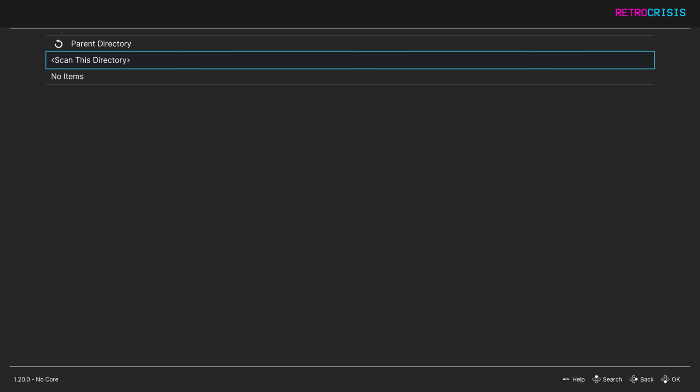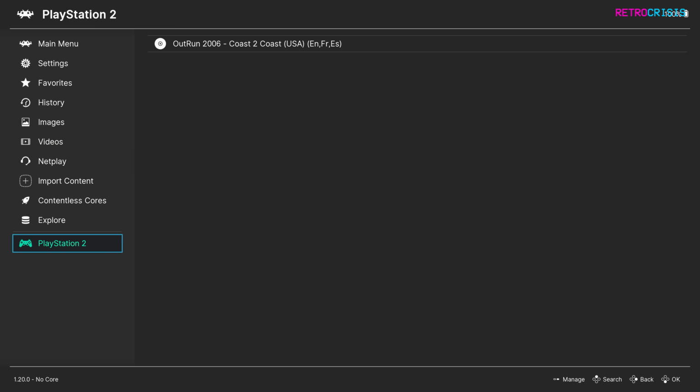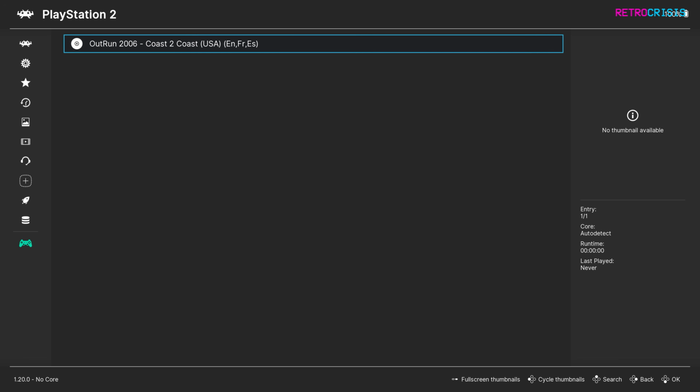Each time you add a new bunch of games to that folder, you just need to repeat this scan process again, and it will do a quick scan for any new titles. Once the scanning process is done, go all the way back to the main menu, and if you go right to the bottom of the left hand side, you'll notice PlayStation 2 appears. If we go right, there's the game we just imported. Press enter on it, and now we should be good to load.